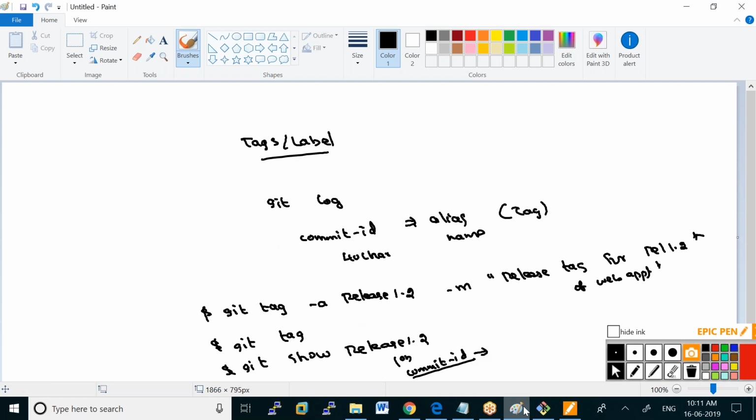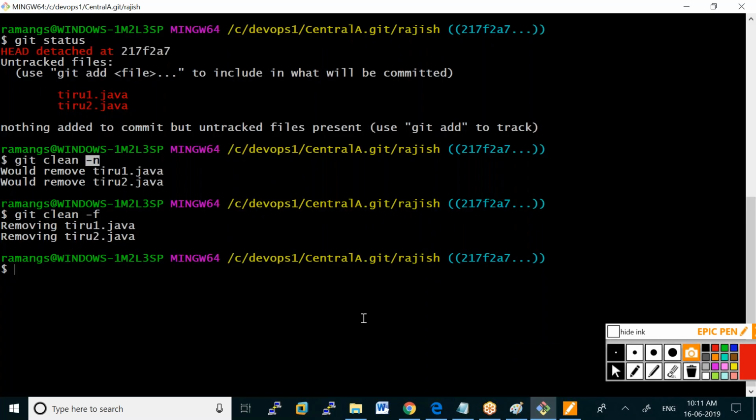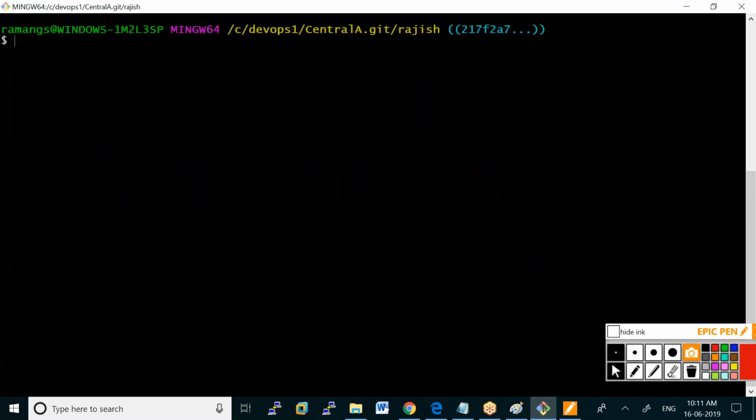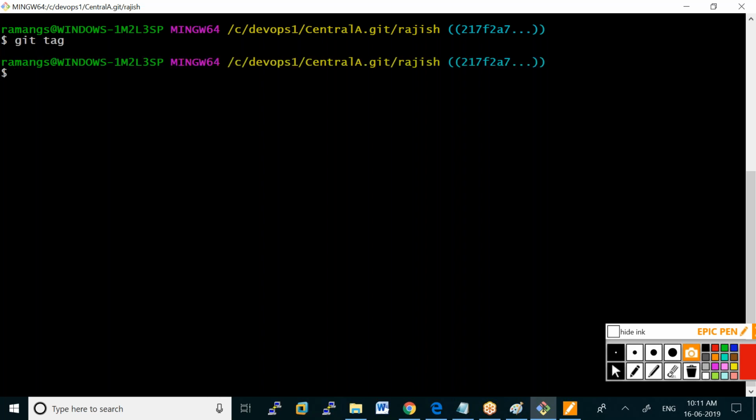So let me do this now. Let me clear the screen. Okay, so how to list git tags? If there exists any tag, those tags will be listed. We don't have any tag. Okay, git log --oneline.